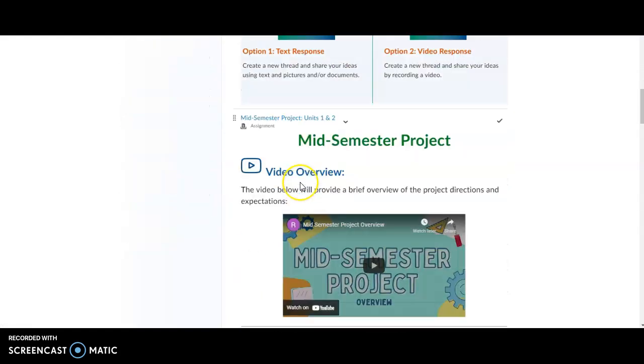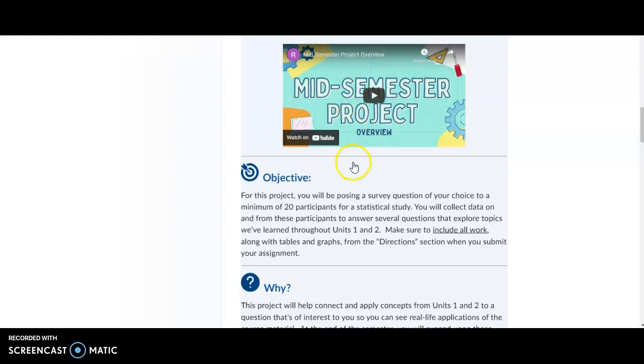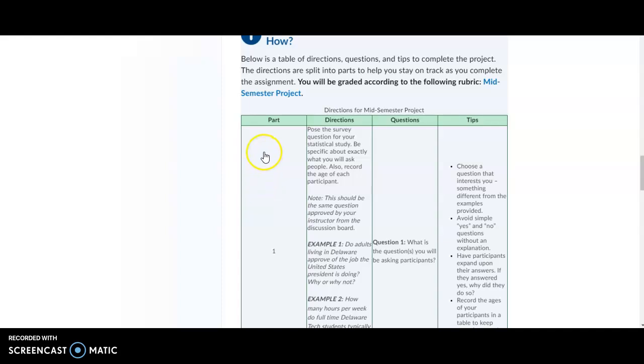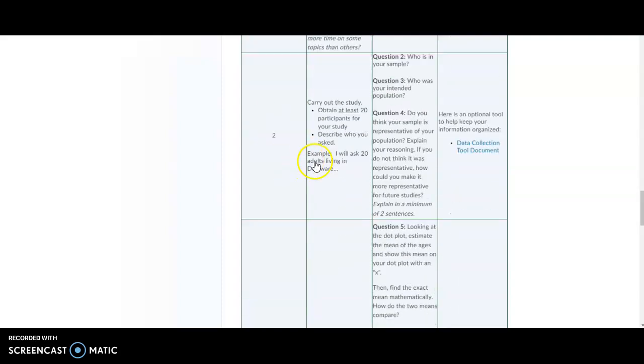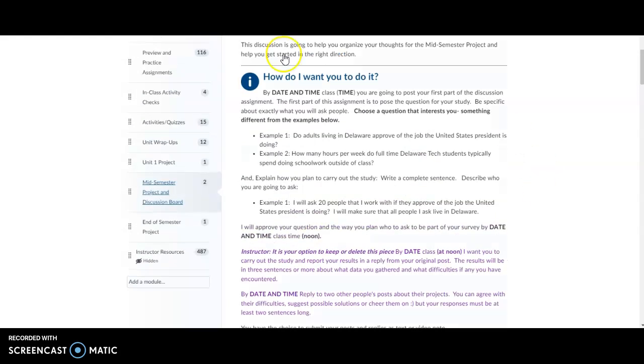So it is all laid out for them. They have all their questions. There's a little video that reviews the project, objective, and why they're doing it. We broke it up into part, direction, the question they need to answer, and some tips for that question or part. And there are printable directions down at the bottom. I know in Instructor View it looks quite large. Again, I'll show you what it looks like in Student View in just a minute.